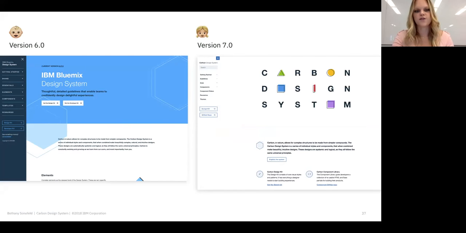You can really see the difference here in our first version that we got out the door, version 6, and then version 7, where it's a lot cleaner, a lot more robust, especially since we focused on refactoring and making our code base absolutely as stable as it could be.